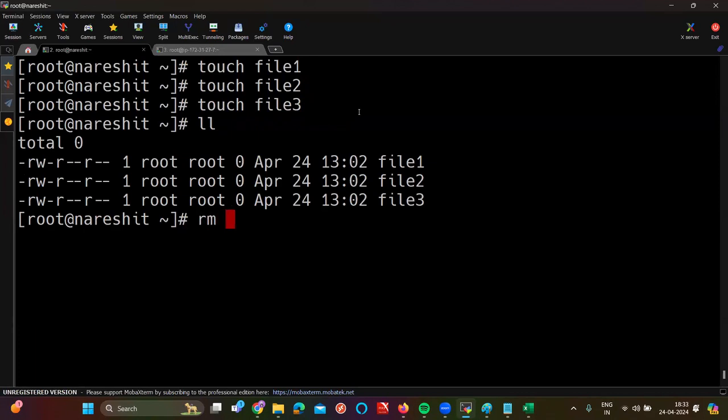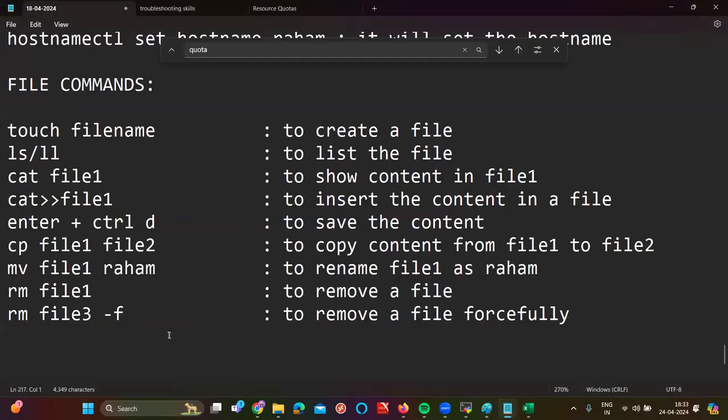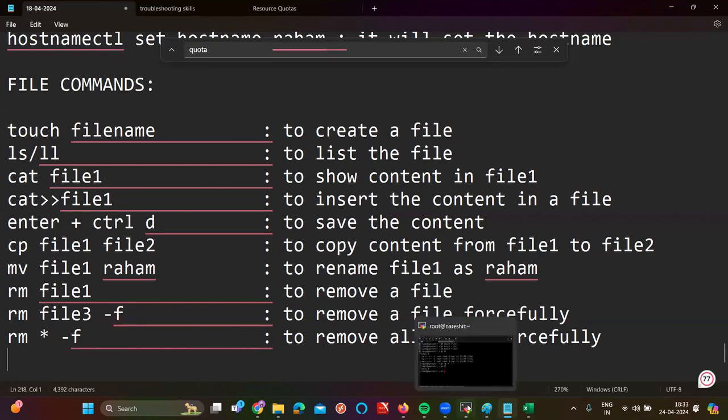Put rm. rm for remove. Here I'm going to put star. Star indicates all. So here the star is indicating all. Now if I want to remove them forcefully, what do I need to add here? -f. Is it gone or not? So rm star -f is going to remove all the files inside the folder. This is to remove all files forcefully.